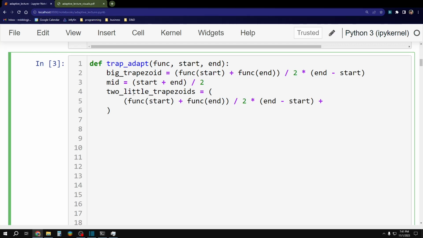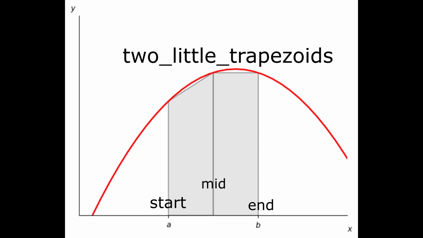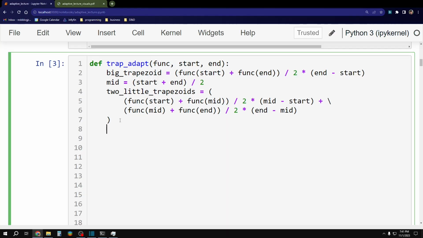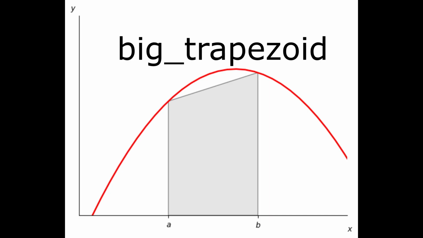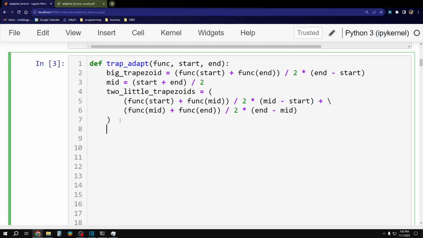Okay, you'll notice I'm using a new line character here to continue the math, and what we're going to do is instead of going from start to end, we're going to go start to mid, and we're going to go start to mid. And then on the second one, we're going to go from mid to end. Okay? Now the next thing we're going to do then is compare the area of the big trapezoid to the area of the two little trapezoids. And we're going to see if they're similar.